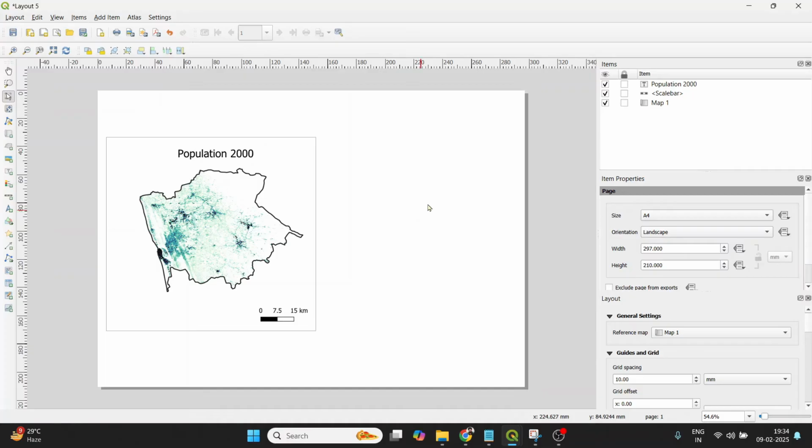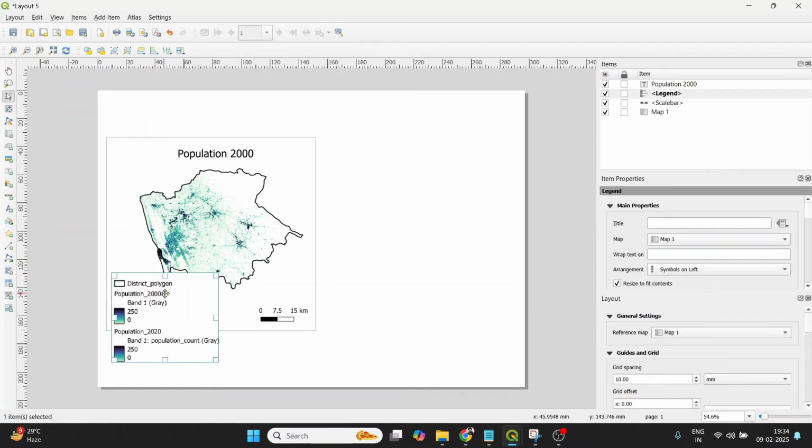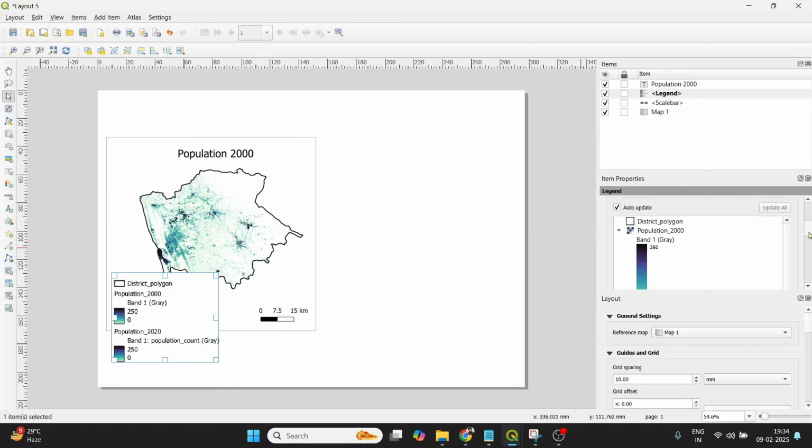So what next? We need a legend, right? For adding a legend, there is this add legend option. You can click and add it there. And if you scroll further down, you can remove these unwanted legends like district polygon. There are two different legends for population. You should keep only one because the scale is the same, right? For the year 2000 and for the year 2020, the scale is the same, 0 to 250 number of individuals per pixel. And this is the range.